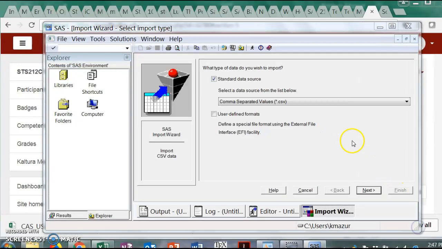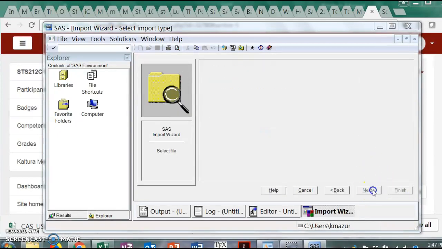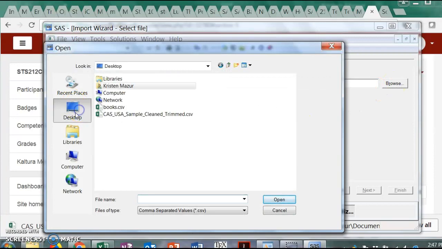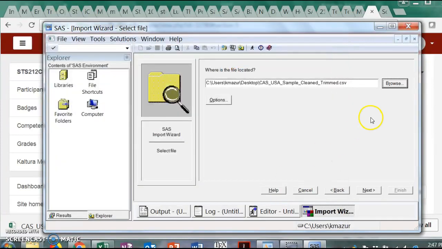Then if you open things up a little bit more, you'll have a next button, so click on the next button. Now we're going to find where the file is located. So I'm going to hit browse, and since I saved my file to the desktop, I can click on the desktop icon and click on the file that I want. Again, don't change anything to that title, just click open.